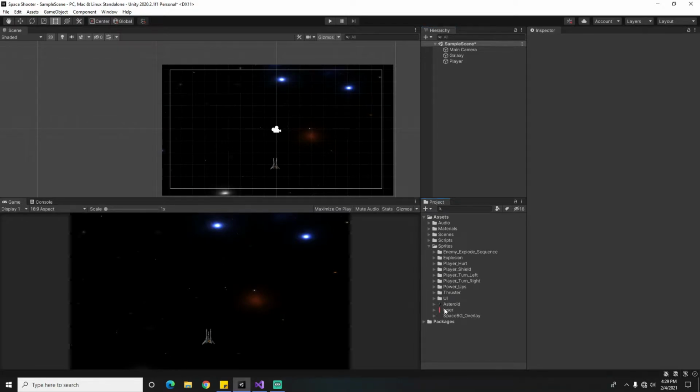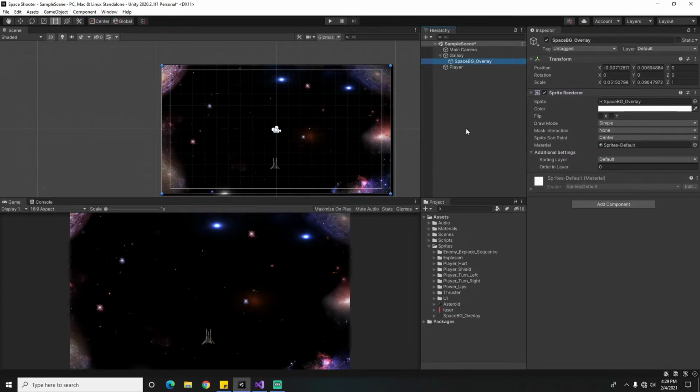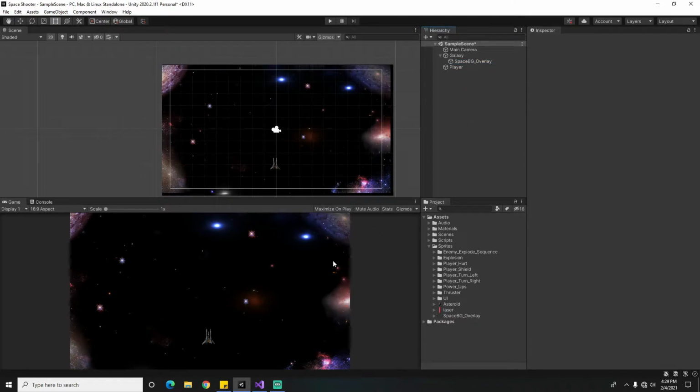So we have to apply this space background overlay, which will be a background image for our game. We have to drag it from here to inside the galaxy. So it will look like this, and our background will be stable and permanent.